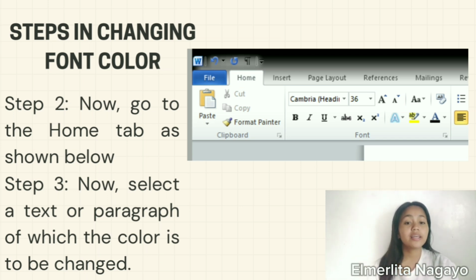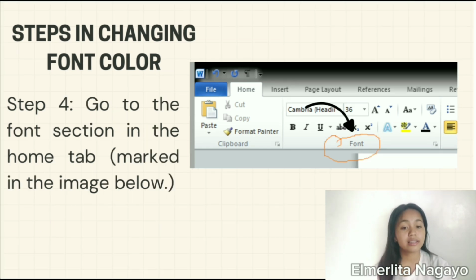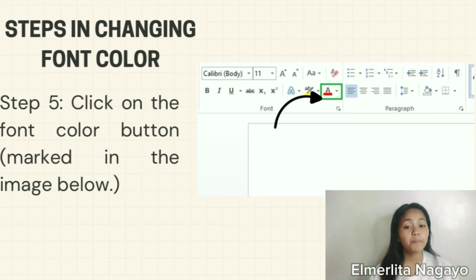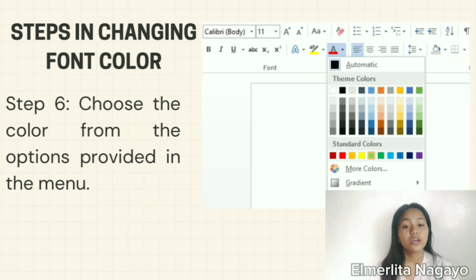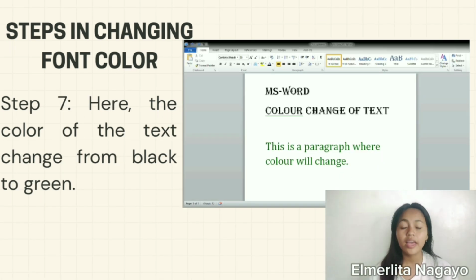Then, step 3, select the text or paragraph of which the color is to be changed. Step 4, go to the Font section in the Home tab marked in the image below. Then, step 5, click the font color button marked in the image below. Step 6, choose the color from the options provided in the menu. Then lastly, step 7, here the color of the text changes from black to green.